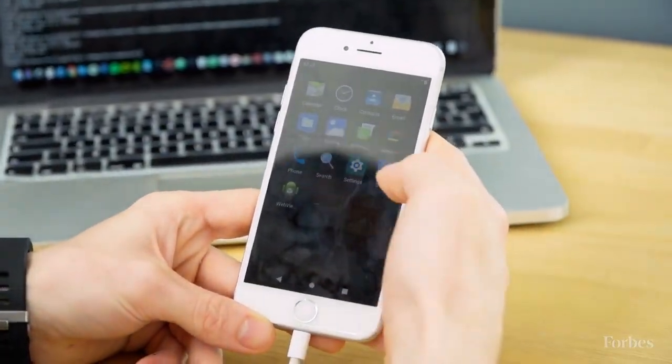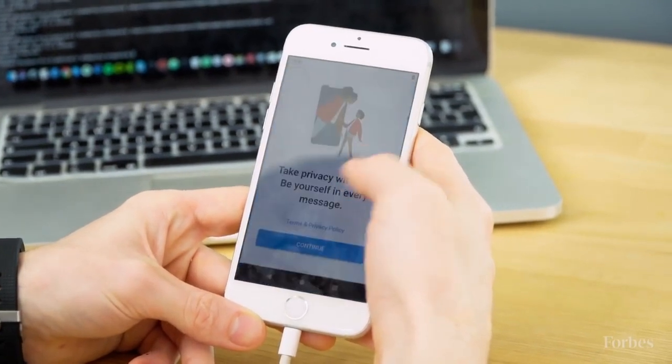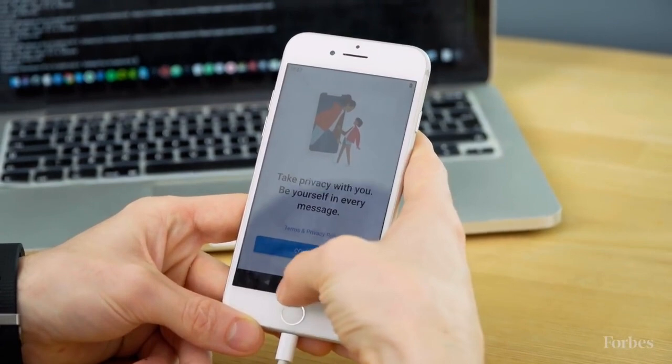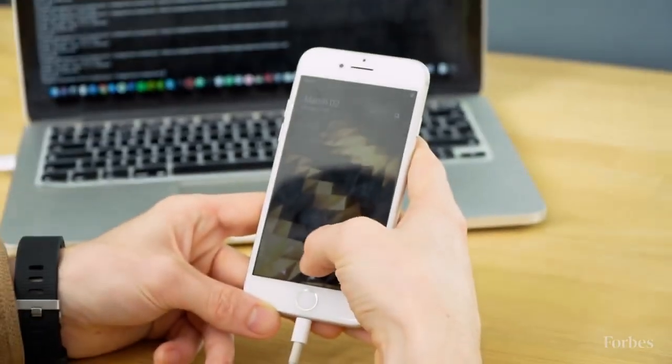That includes the encrypted messaging app Signal. So there are probably more use cases than just running Google's operating system on Apple's phone for the hell of it. For now, this won't work on the latest iPhone models.